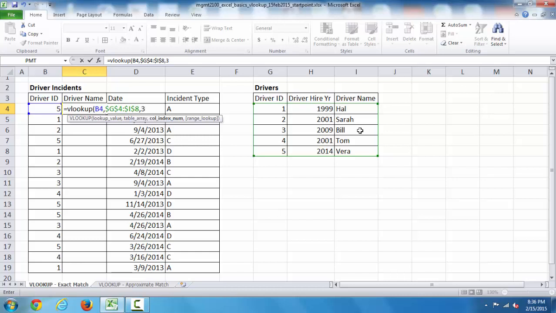And then the last part is whether you want an exact match or an approximate match. I only want to get a name back here if I find an exact match for that driver ID. So I type false. False is the option you use with the VLOOKUP whenever you want to find an exact match only. Hit enter and see how the name Vera shows up there.